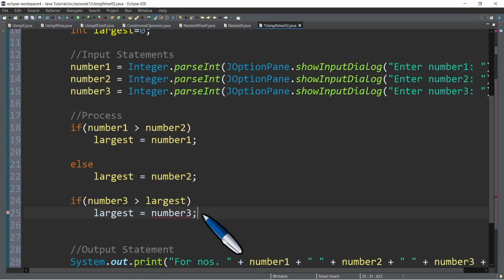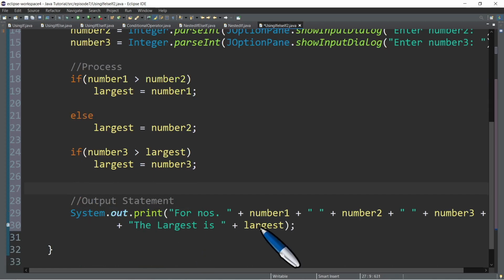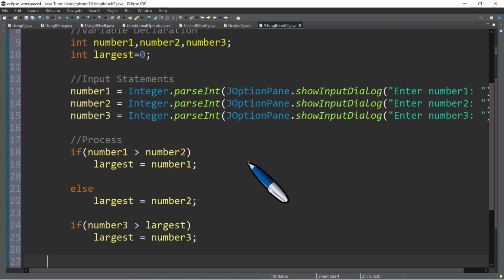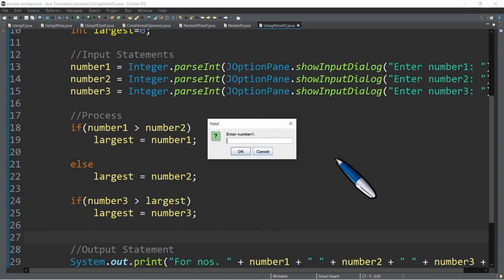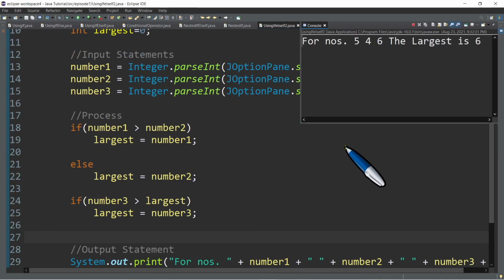Okay, so that's it. And then we still have this output. Okay, so let's try this logic. So yeah, at least I'm presenting you now different options. Let me finish this first. So 5, 4, and then 6. So 5, 4, 6. The largest is 6.